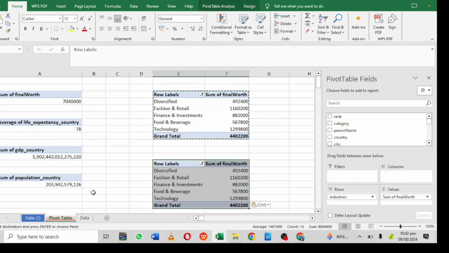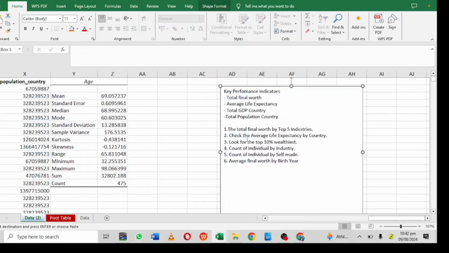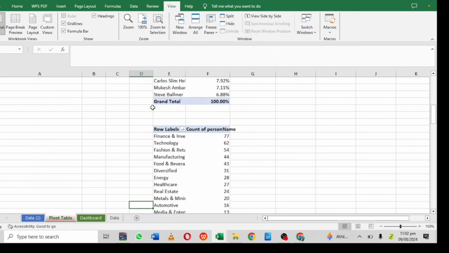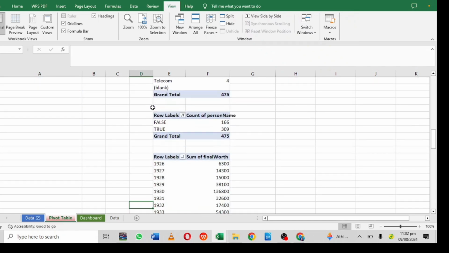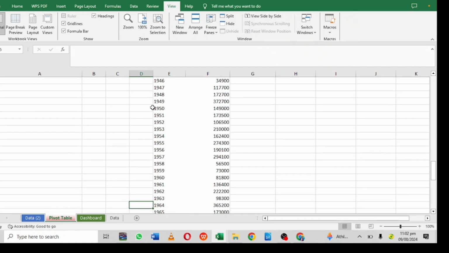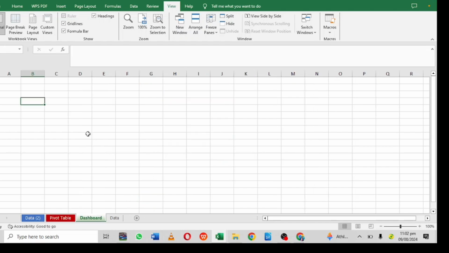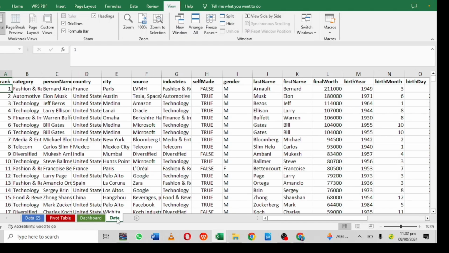And then we want to answer the next question, which says check the average life expectancy by country. I'm done with it. I'm done representing all on pivot table. So the next thing is to go into the creation of our dashboard. I've already created a sheet for it. So let's start with the first one.